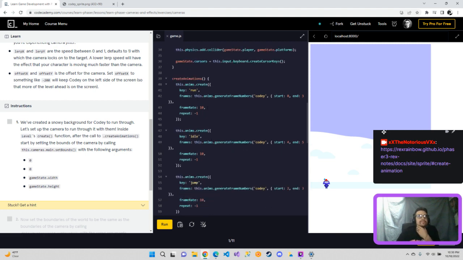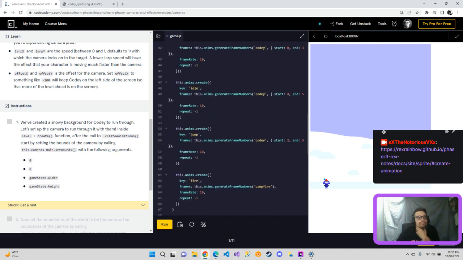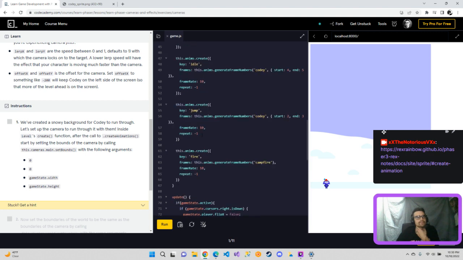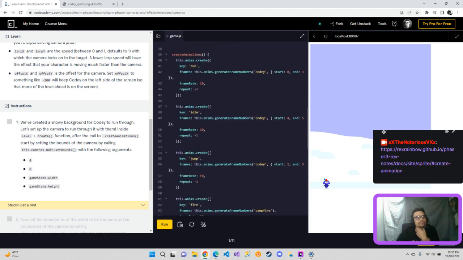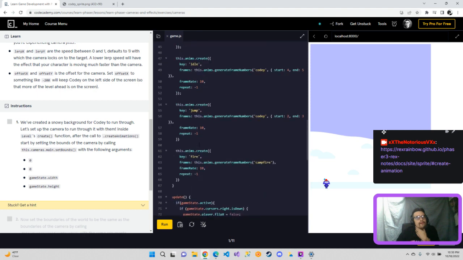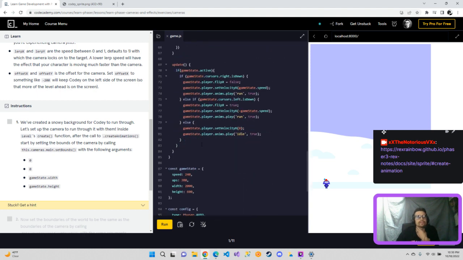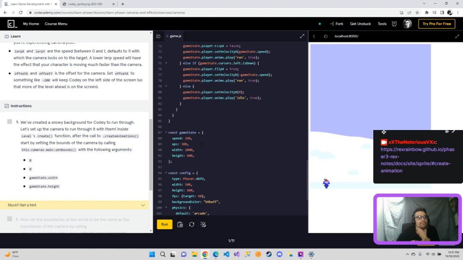So now this is in its own method for all the animations to keep this in order. So having them all in their own spaces. The game state, the speed is set at 240 with height.